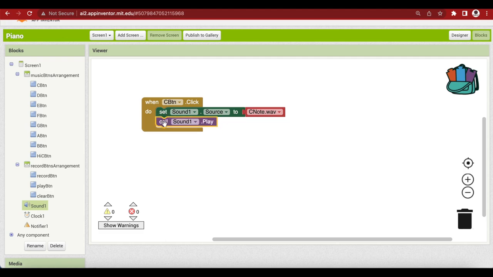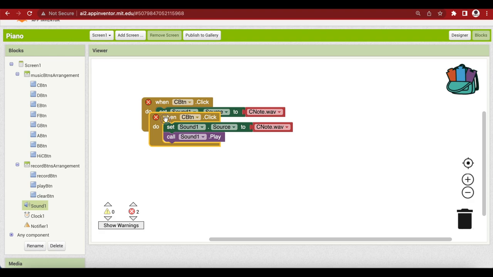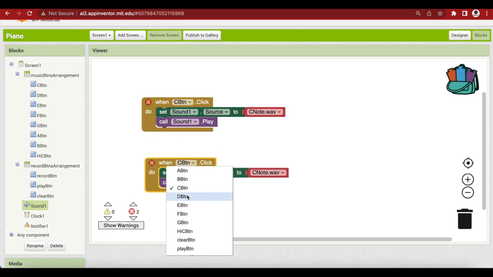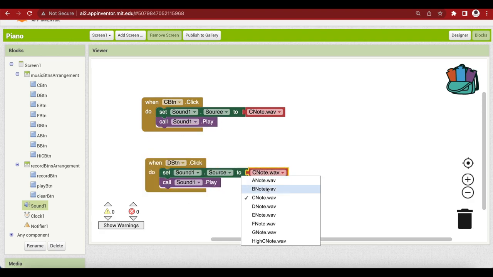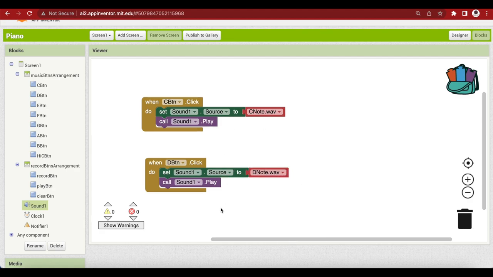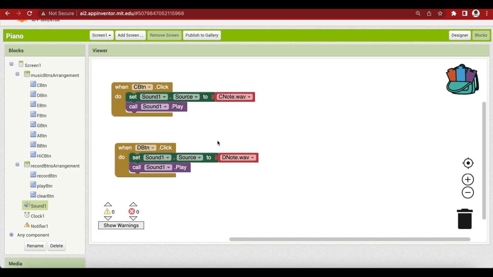So call sound1.play, okay? Similarly, I can do it for the D button. Choose D button here, change the sound file to D node. If I write exactly the same code for all the 8 keys, the app will work perfectly fine. But if I want to make a change in how the music is being played, or if I wanted to do something else, I will have to make that change in all 8 locations. And you can see that there's this repetition of code going on.